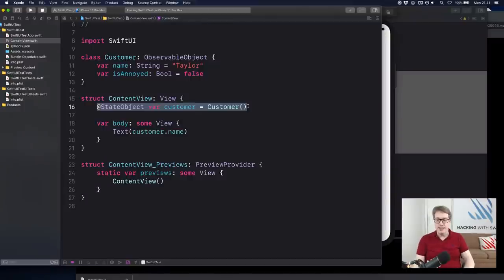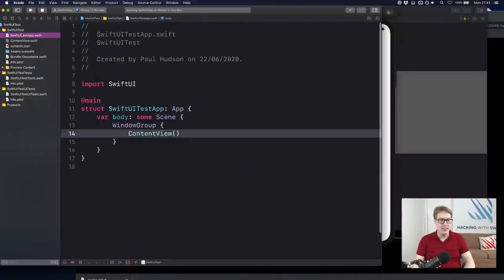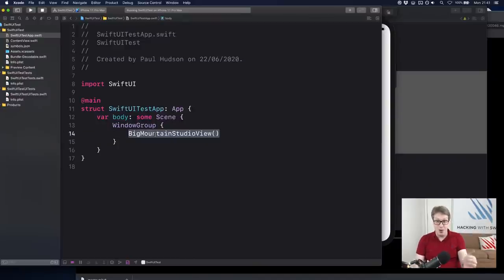Ah, Mark Moykins, how do you change starting view? Right here, you just say, I don't want a content view. I want a big mountain studio view. Boom, like that. I haven't got one of those, sadly. But you get the idea. That'll make the new view for launch.